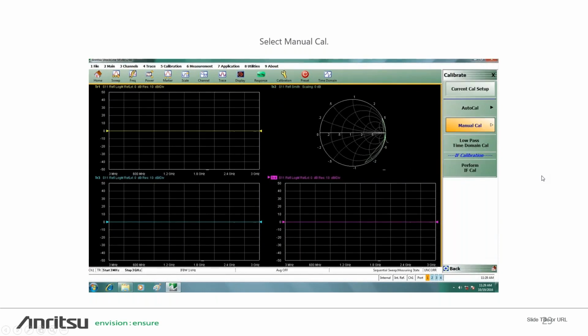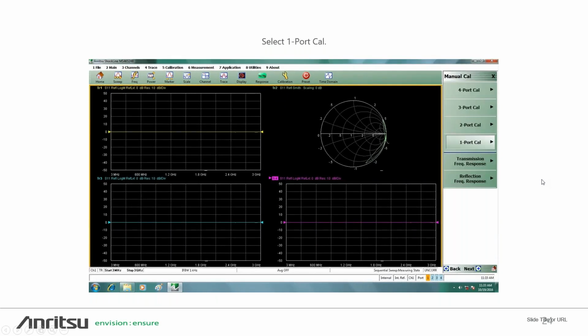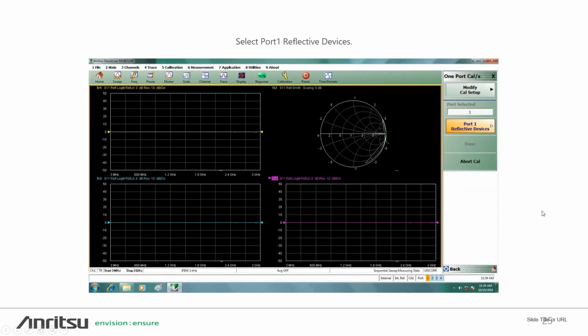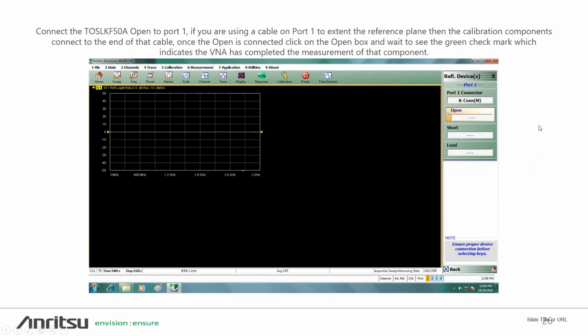We're going to do a manual calibration. And we're going to do a 1-port. And this is where we can modify the cal setup. And then, of course, when we select port 1 devices, we're going to calibrate, connect our open. And once the open is measured, you'll see a checkbox once that device is measured.